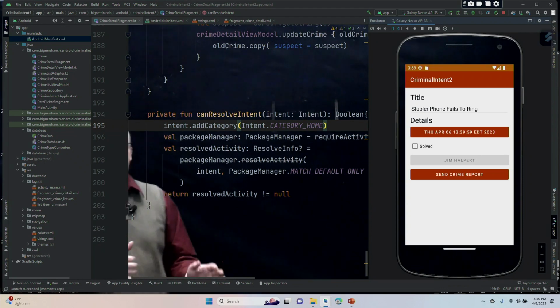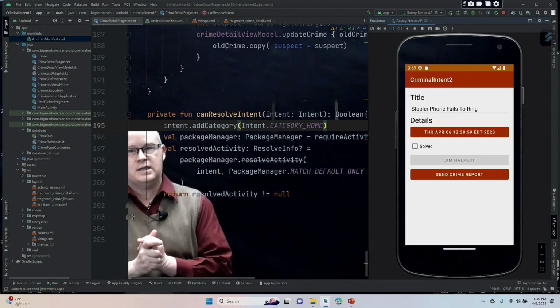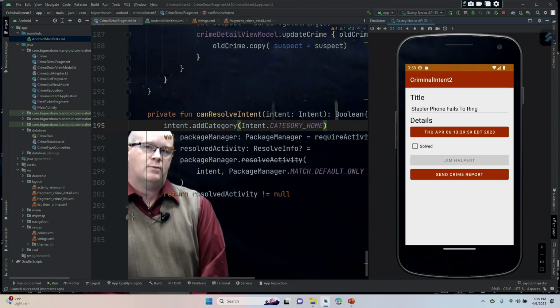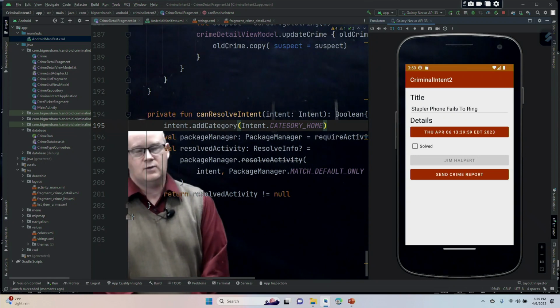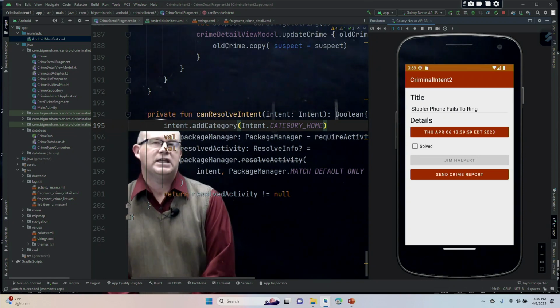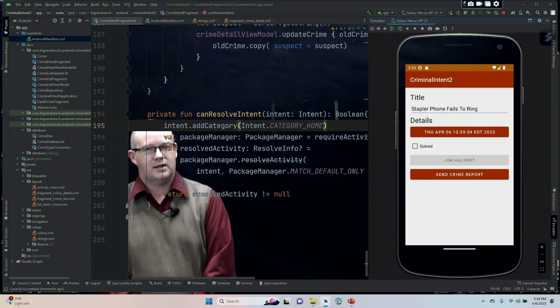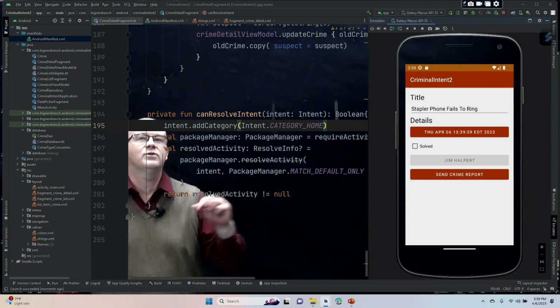All right, that's it for Chapter 16, another big one. Chapter 17 should not be nearly as long. Once we get done with Chapter 17, we are, for all practical purposes, going to be done with CriminalIntent, and it will be time to celebrate. So I will see you in Chapter 17.